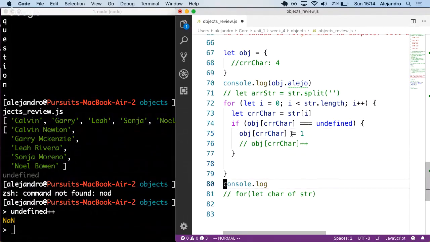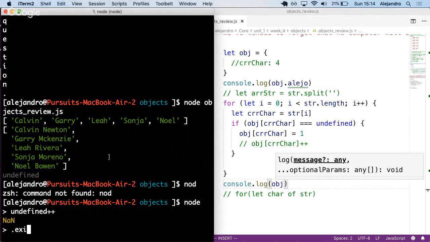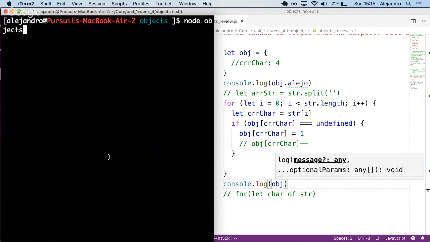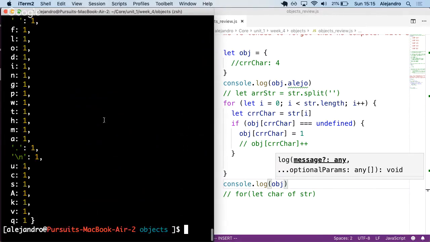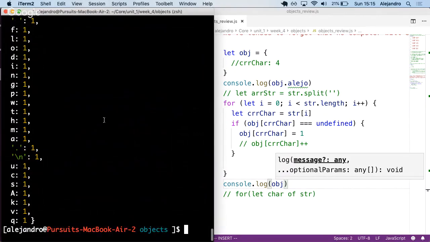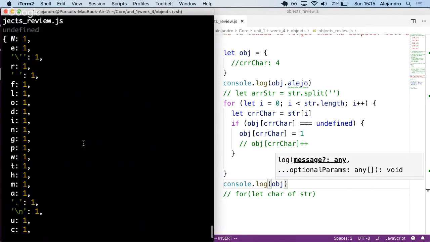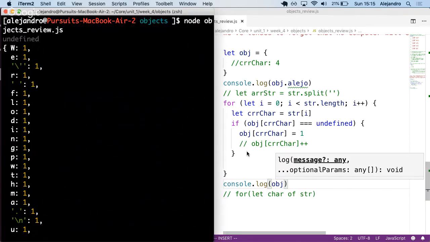So okay, before we move on to that, I wanted to console log object, see what we have. Look at what we end up with. This object, GPWTHMA, period, new line. Does this make sense? Okay, it doesn't make sense. This whole line.